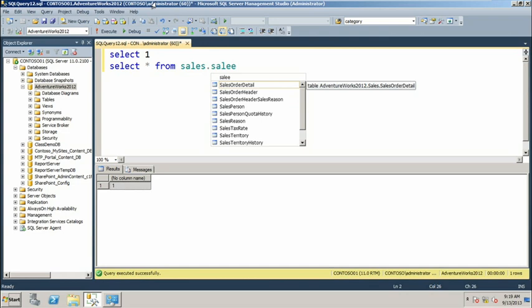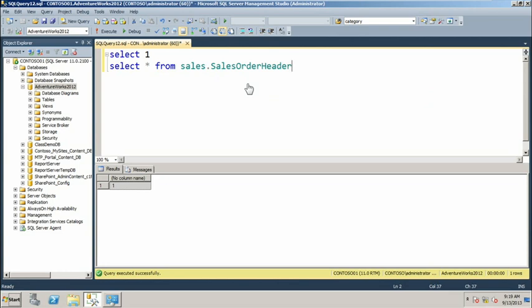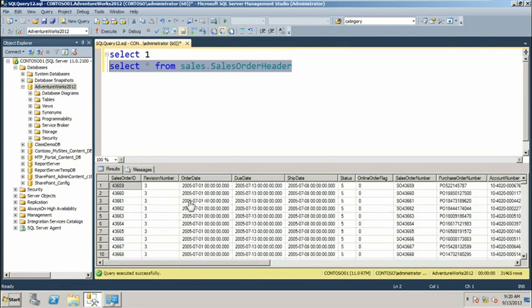And the cool thing with the IntelliSense, because I couldn't remember exactly what I wanted to go to, we could go to sales order table, order header, and then we can, again, highlight that and execute just that command. And now it gives us a bunch of information here. Probably too much, because now I've got every row, and I really didn't want every column. I wanted just a few items about the rows in here.